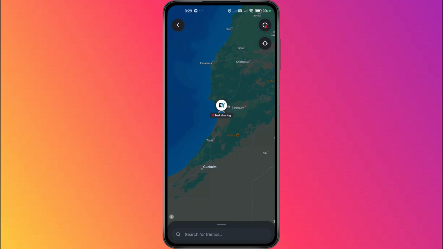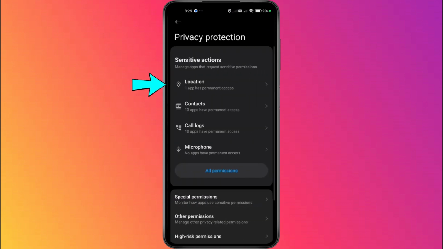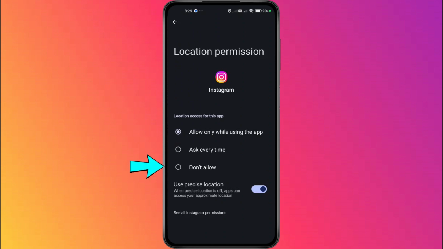But we're not done yet. Next, go to your phone settings. On iPhone or Android, find Privacy and Security, then Location Settings. Look for Instagram in the list and set location access to Don't Allow.